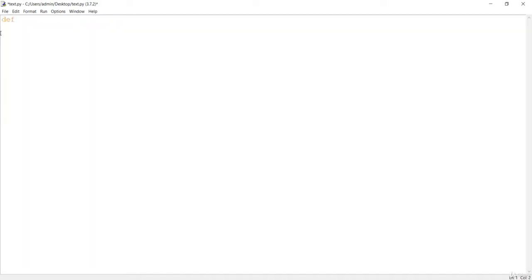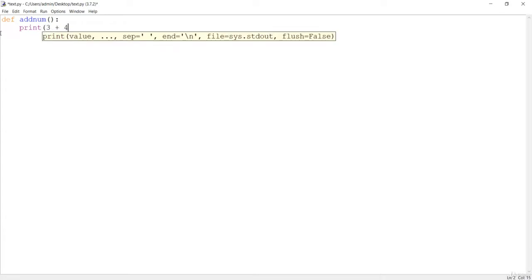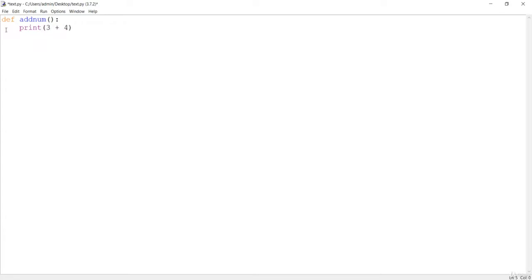So let's see. First of all, I'll say def add_num. This is going to just do the sum. I'm getting the idea here that it is the function, and give the colon, and over here I'm going to add 3 and 4. Now we have created a function which is going to do only one thing, that is adding 3 and 4 every time we call this function.